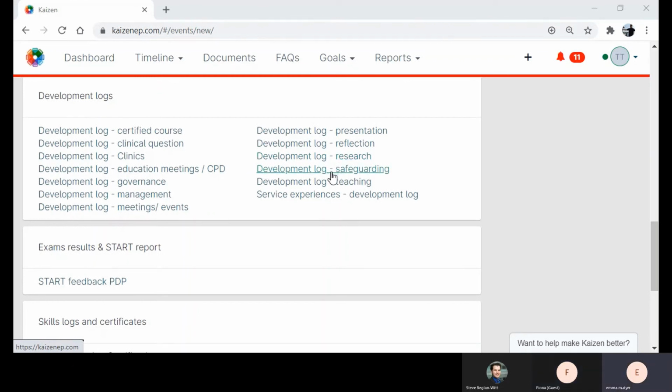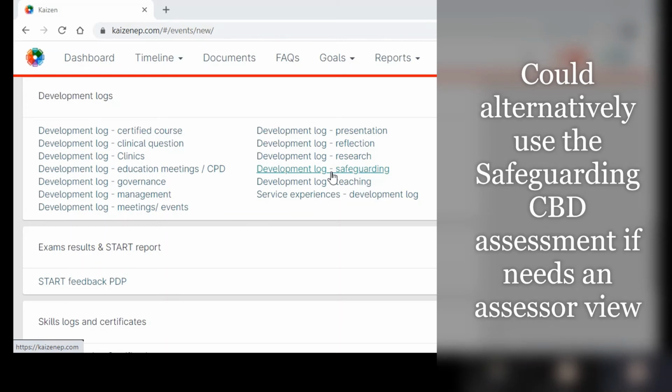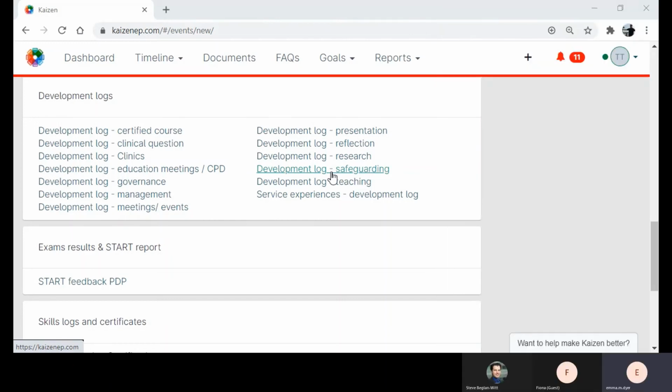The safeguarding development log is something that's very useful within paediatrics. Obviously, we see safeguarding cases quite a lot. And whilst, of course, you could record this as a safeguarding CBD and discuss it with a senior, you may want to just record and reflect on safeguarding cases without doing a formal CBD. This is the place for that, and there are prompts to reflect on your role within the case, what you did well, what you learned, and what you might do differently next time.